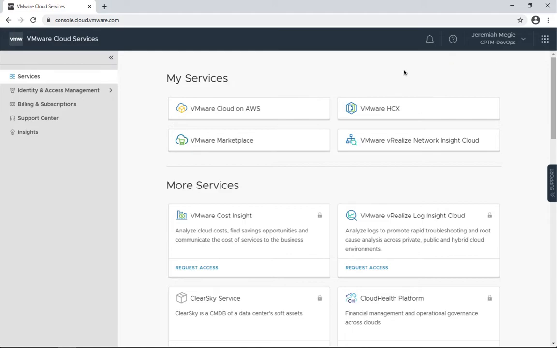Okay, when you initially log into the VMware Cloud Services Console, you're greeted with a number of different options. When you first log in, you'll see the My Services section. This is going to show you all of the services that you have access to and that your organization may have access to as well. So in this case, you can see I have access to VMware Cloud and AWS. I have access to VMware HCX and the Marketplace and vRealize Network Insight Cloud, and I have other options for services that I could request access to.